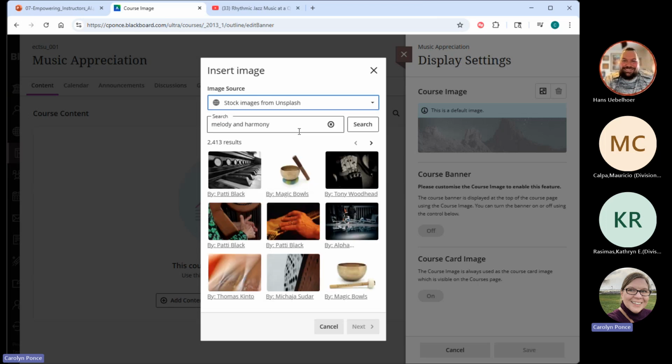Now, I could always upload a banner from my device. That's fine. However, I am not the photographer or the person in the family you want working with Photoshop. That is my husband. That's what he does. I leave it alone. Now, it is already thinking this is a music class, and that's just bouncing off my course title, Music Appreciation. I don't have any preloaded content to give it a leg up. So it's already thinking music appreciation, it's thinking melody and harmony.